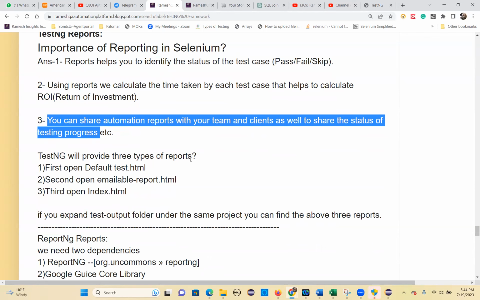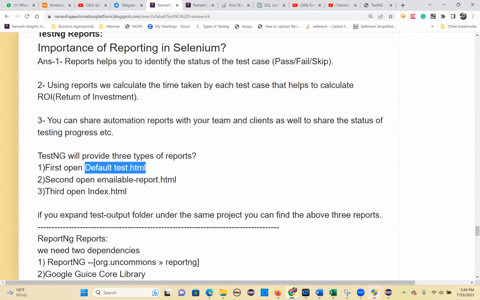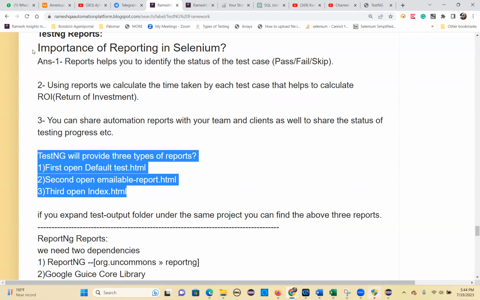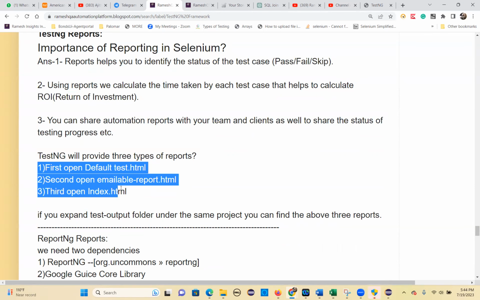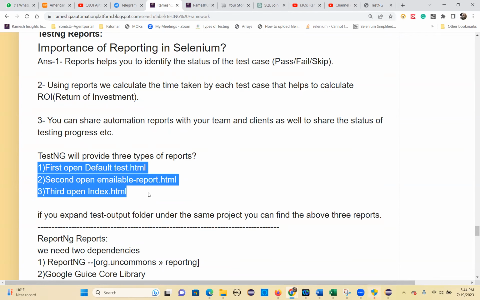TestNG will provide three types of reports. One is the default test.html, emailable-report.html, and index.html. So these three types of reports you will get once you run your test case as a TestNG test.